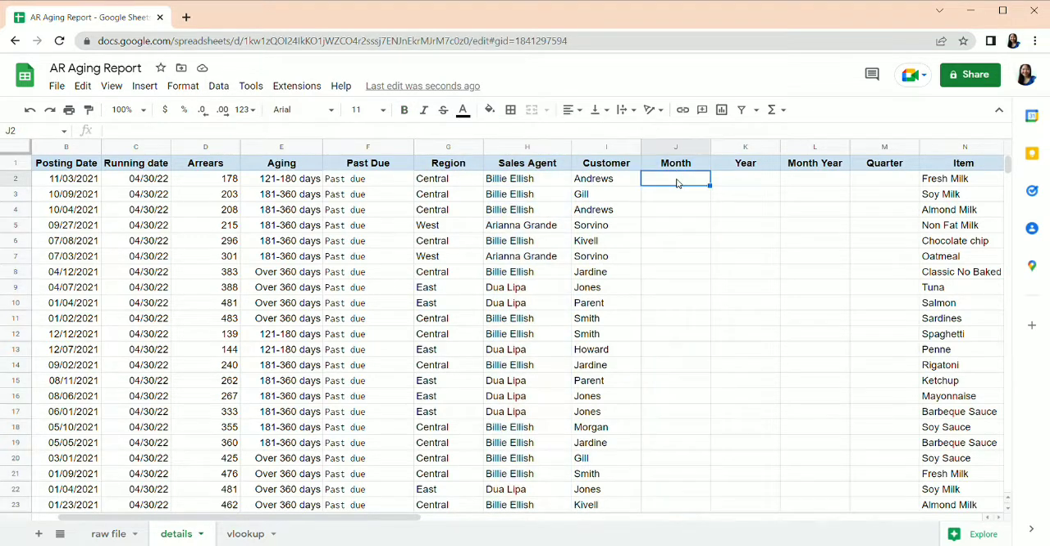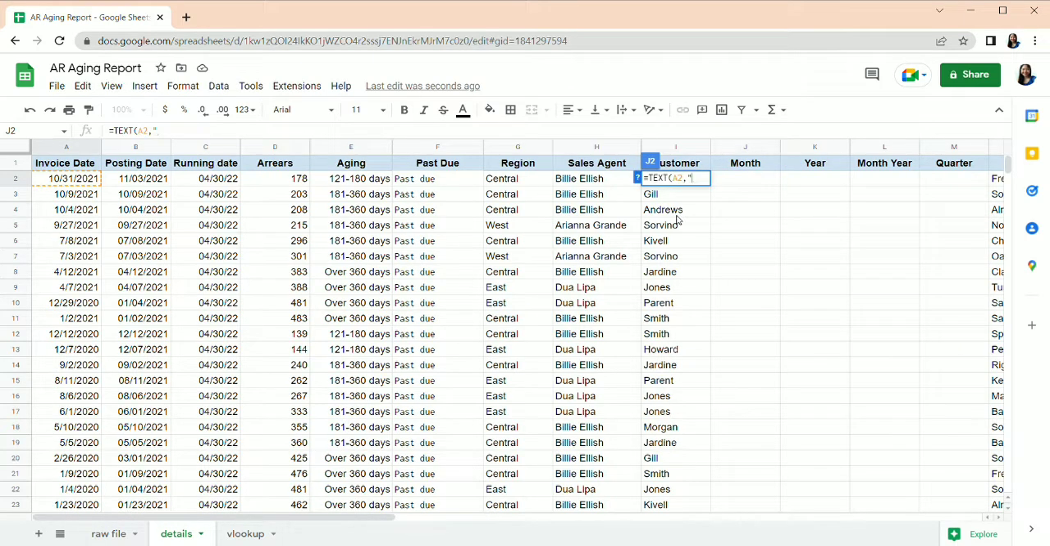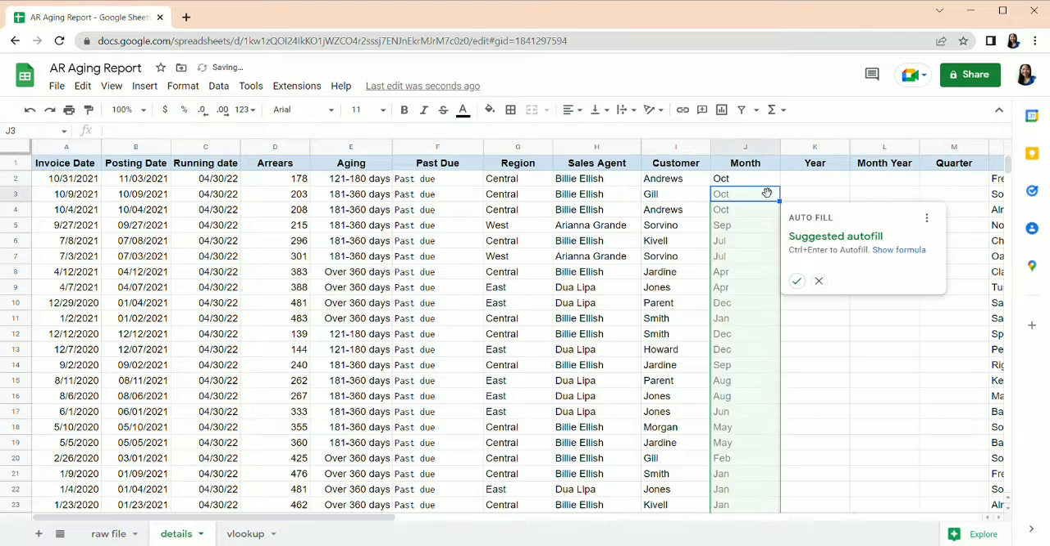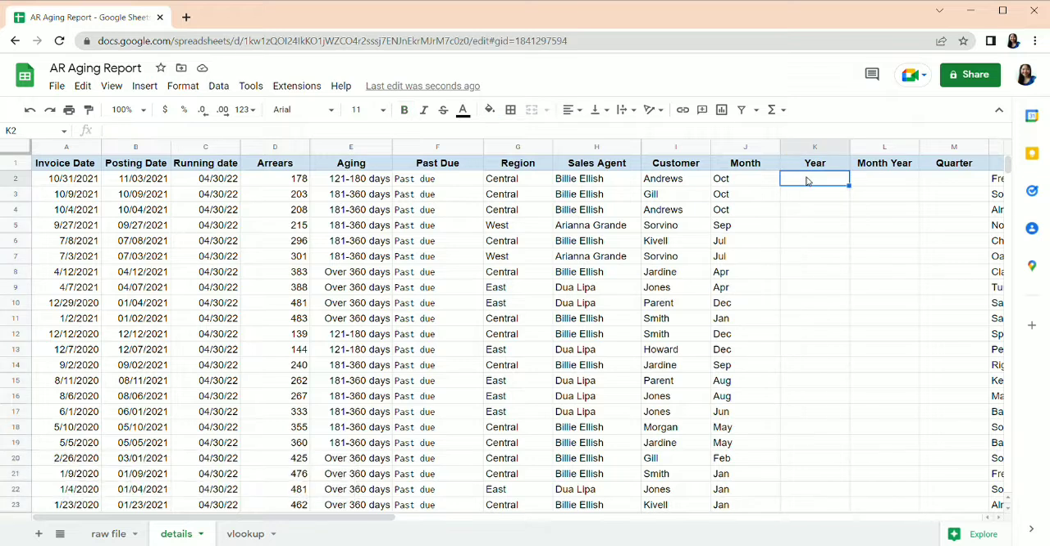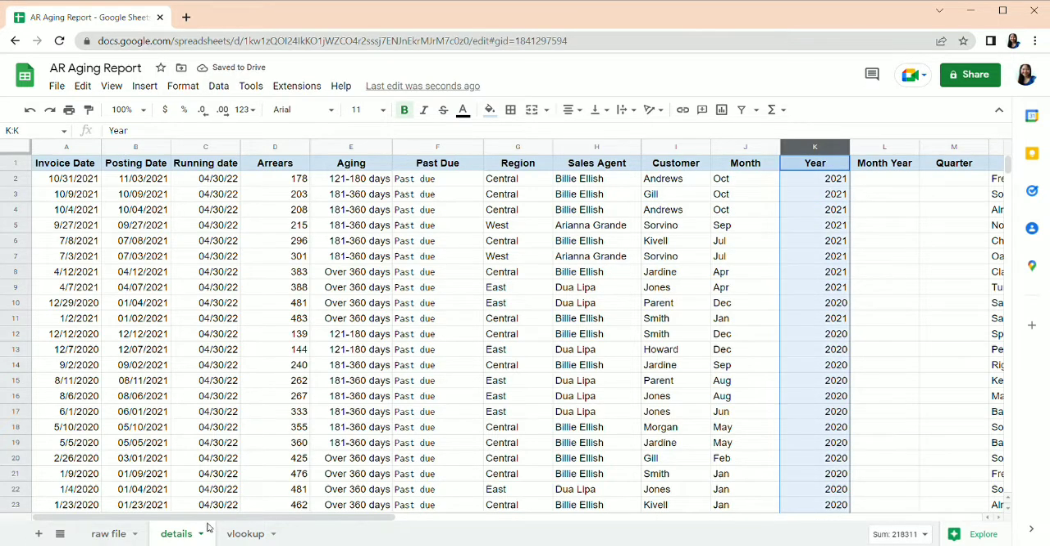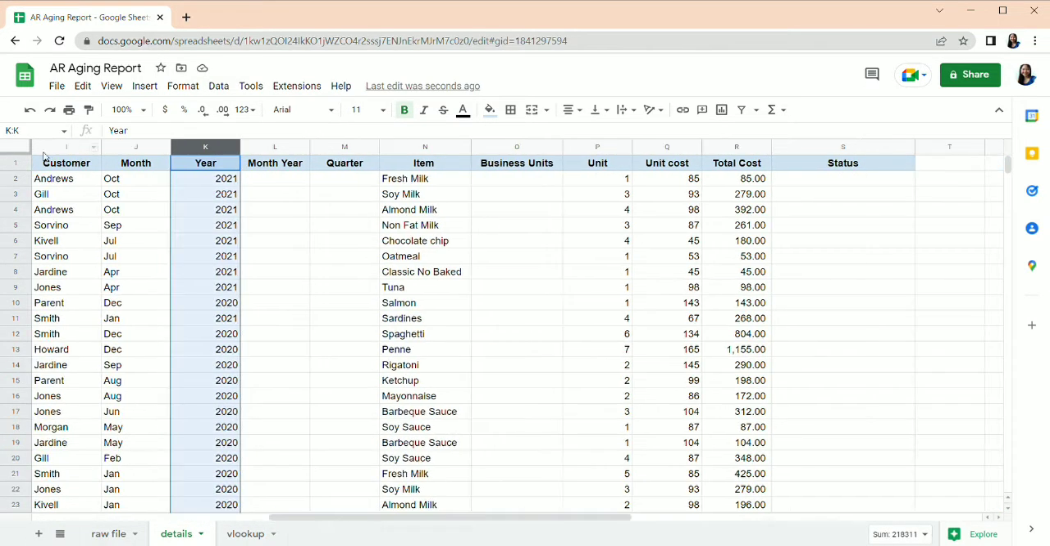For the month, we use the text formula, invoice date, and 3 small letters of M with a quotation mark. Then the month will appear. Click the autofill and the result will show. In the year, simply $, year, and invoice date. Then check the autofill and it will be automatically filled out.